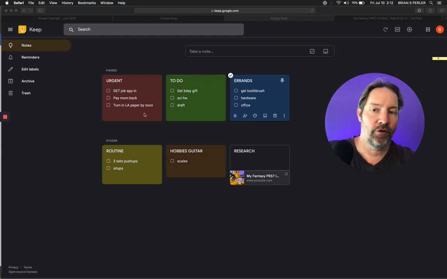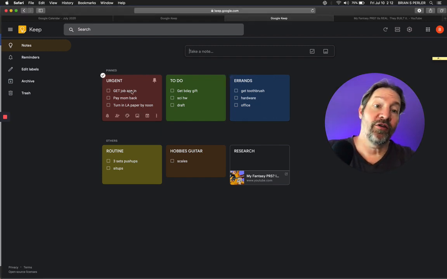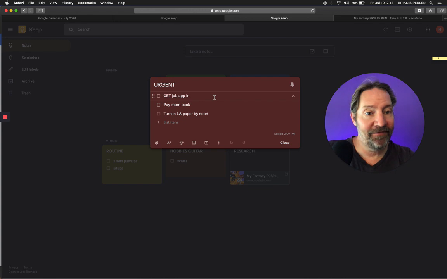Here are 6 of the categories right here. The first one I think people should do is called urgent. Urgent means things that you have to get done. They're really important. So in this case, I said, let's say we got to get a job application in. Maybe you have to pay your mom back. Maybe you have to turn in a language arts paper by noon.